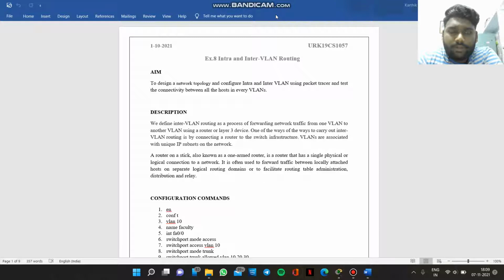Now we are going to see intra and inter VLAN routing in the computer networks lab. The aim is to design a network topology to configure intra and inter VLAN using Packet Tracer and test the connectivity between all the hosts in every VLAN.